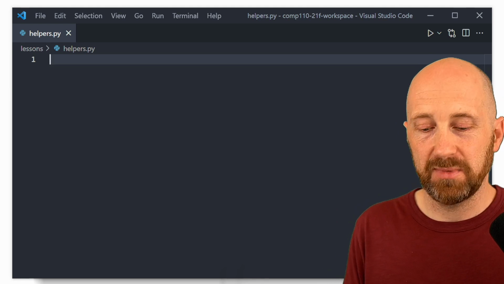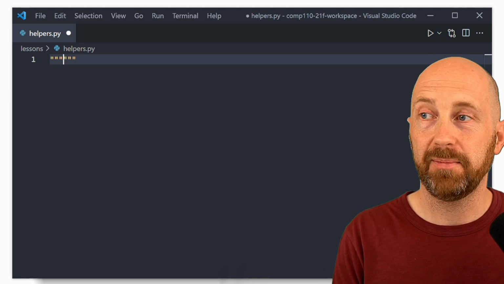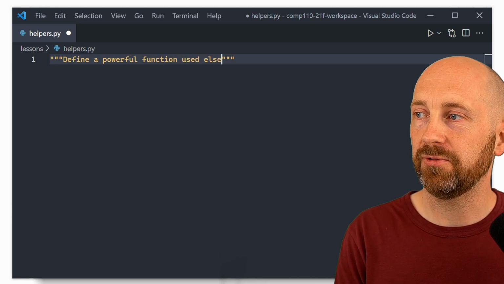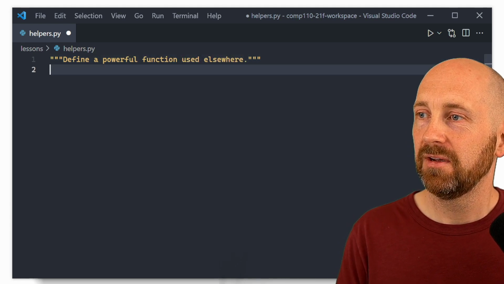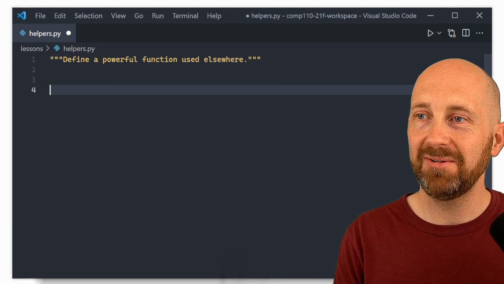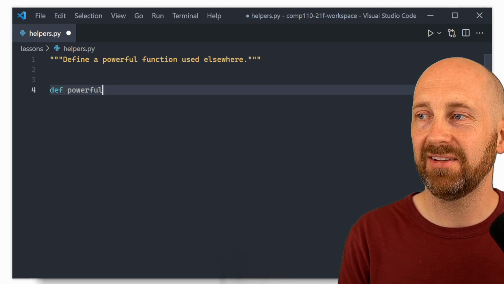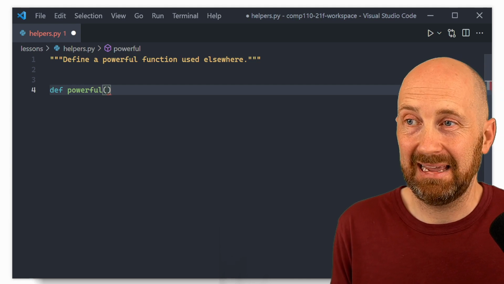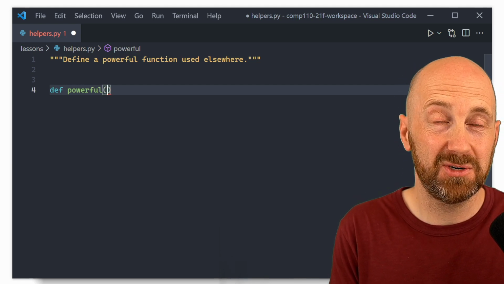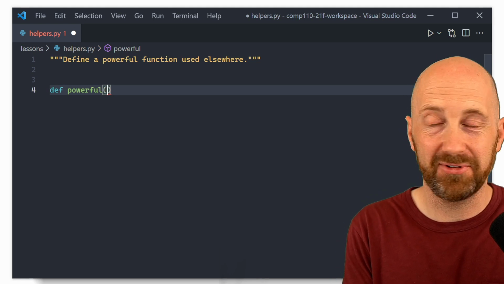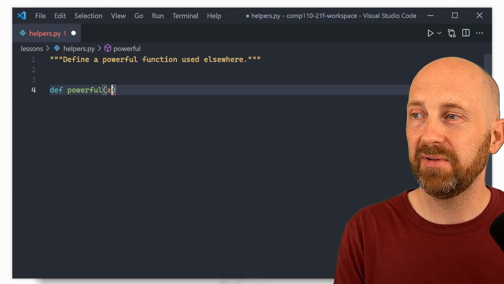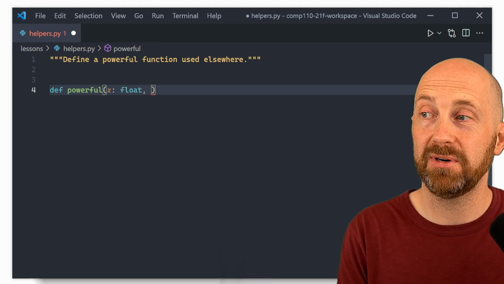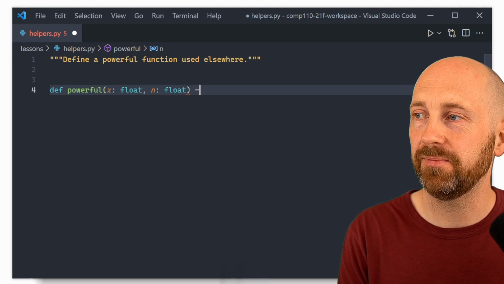So this helpers module is going to define a powerful function used elsewhere. Right? So what is our powerful function going to be? Well, we're going to be a little bit silly here and say that powerful is a function that just raises one number to the power of the other. And of course, that's not a very powerful function. We shouldn't even be writing a function for this. There's a built-in operator to do that. But this video is really about how do we import functions. So that's why we're going to keep this particular function definition very simple.